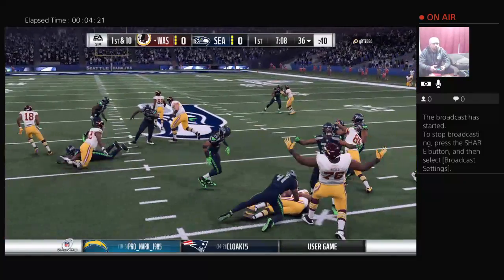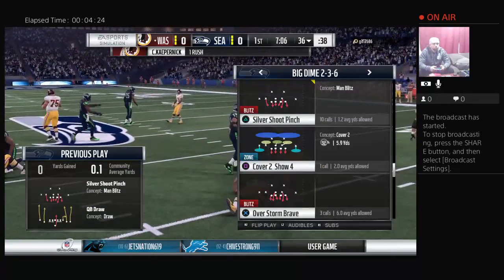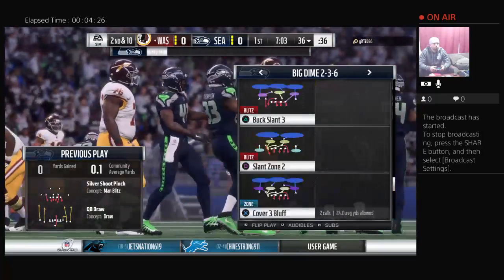Stepping up, he's going to keep it. And he stopped immediately there. No gain there as he kept it himself at 2nd down.